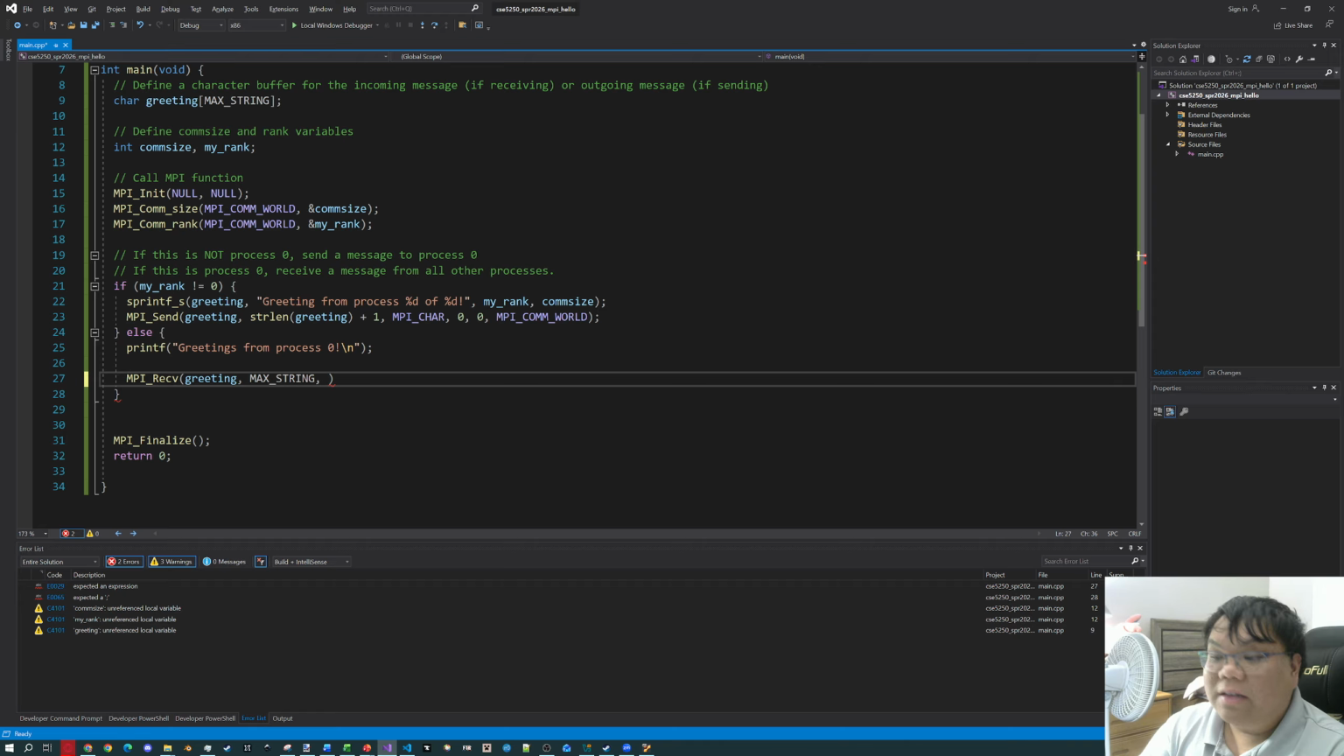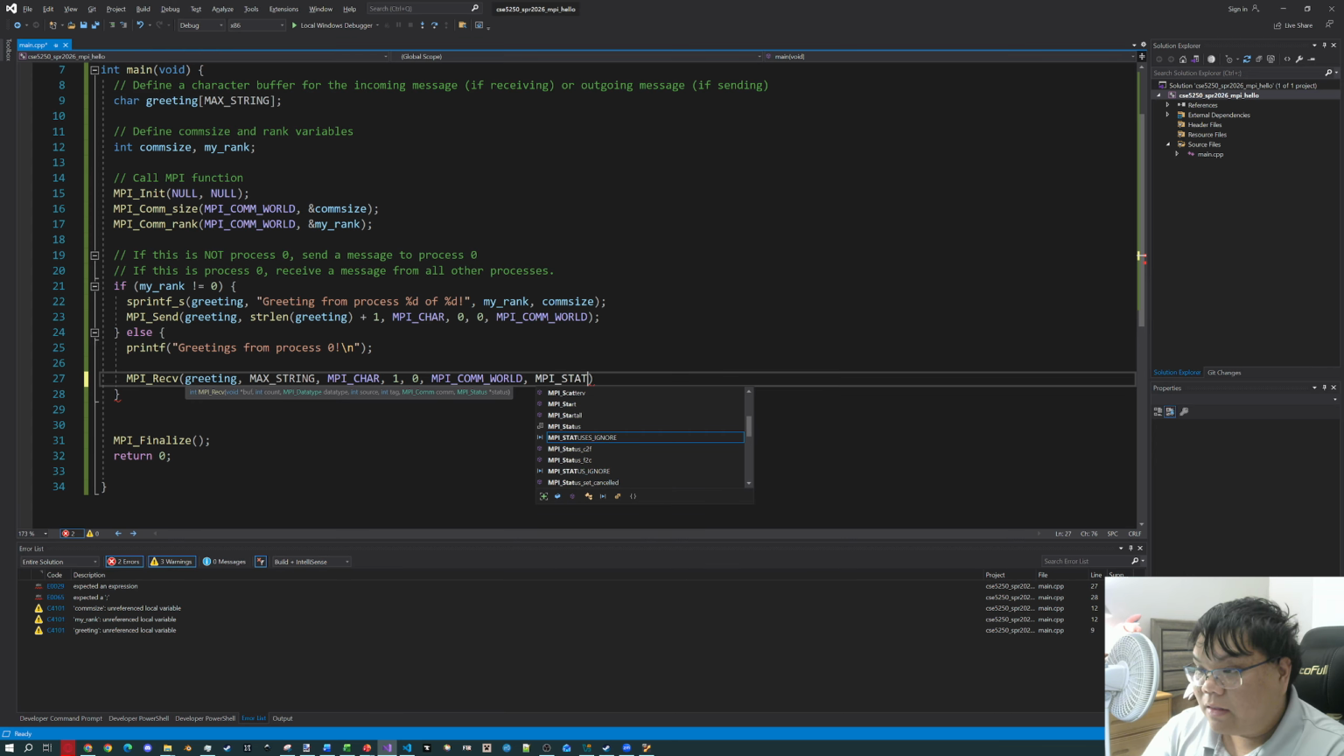The data type is still going to be MPI_CHAR. For the sake of example, I'm going to say that this is coming from process 1. I'm going to have to change that variable in a little bit. The tag is still going to be 0. The communicator is still going to be MPI_COMM_WORLD, and the status is something that we're not going to be worrying about, so I'll just pass in MPI_STATUS_IGNORE. There we go.